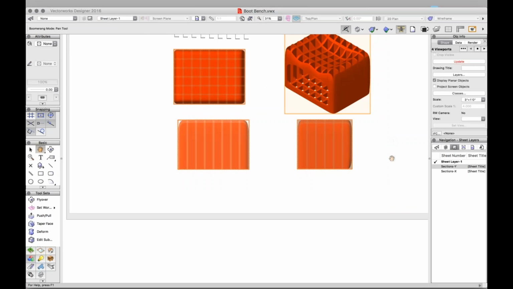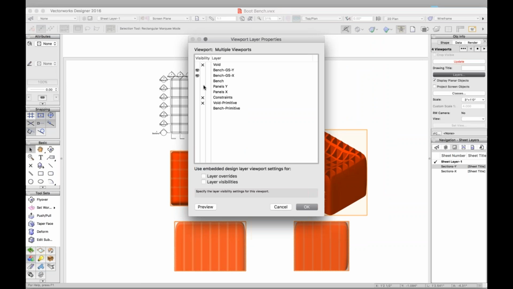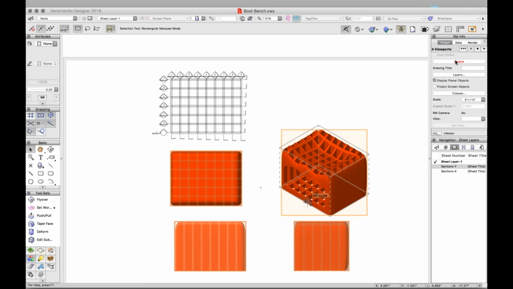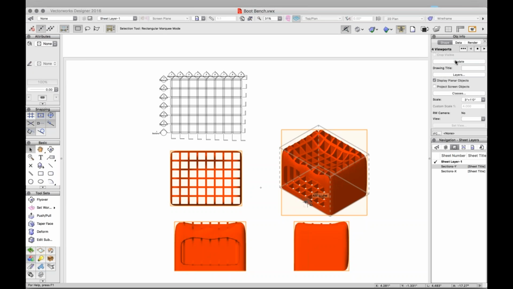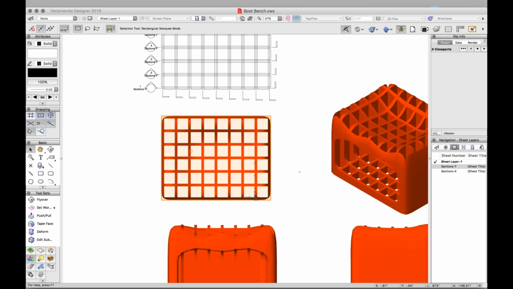I'm going to go ahead and just take a second to change the layer visibilities on these as well. So go ahead and turn everything off except for the bench X and Y, as we've done previously, and I'll update those. It'll take a couple seconds. My DPI is a little bit higher on this particular sheet than normal, but we'll see there that we have a top plan showing us our kind of waffle shape.